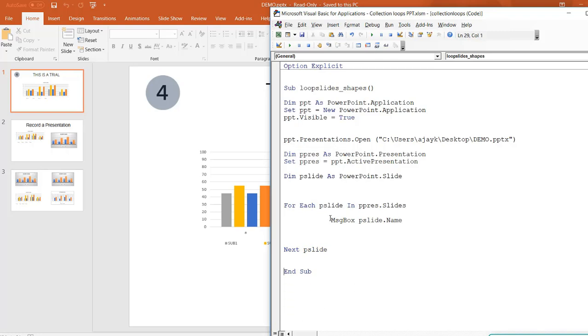And obviously, when you use the collection loop, the purpose of the collection loop is not just to retrieve the name of the slides. You can do very powerful things here. For example, you can delete some specific slides. You can say that out of the 50 slides, if the slide name is, let's say, slide 4 or slide 7, then just delete that. Or maybe you want to randomly go to some slide, and you can do that.